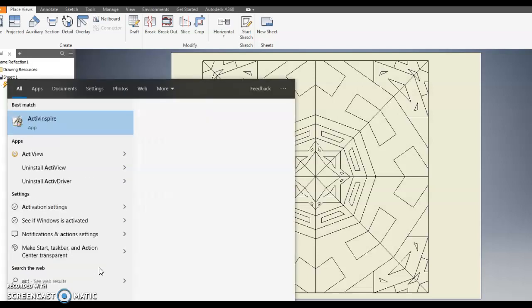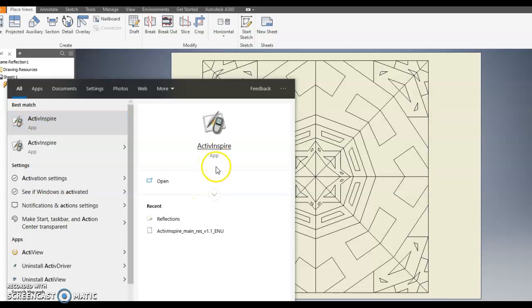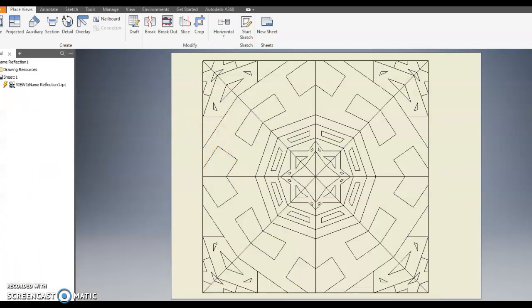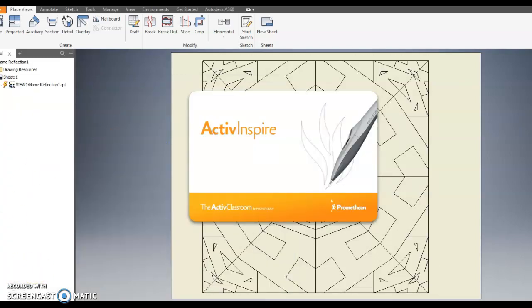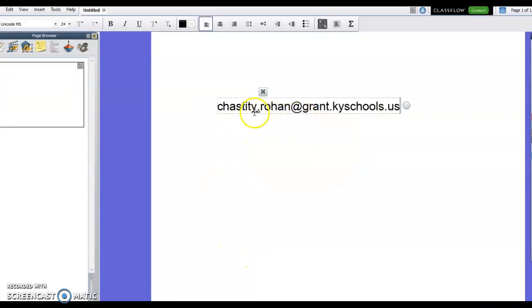My email address is chastity.rowan@grant.kyschools.us, and you can email me your pictures and I can print them off for you, and then you guys will turn those, you'll color everything to match.